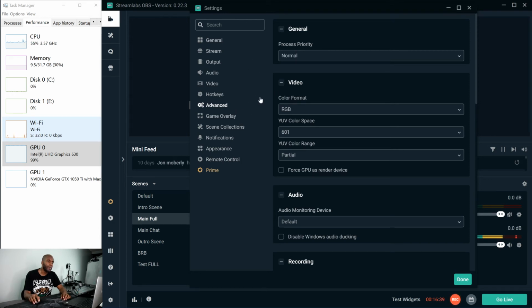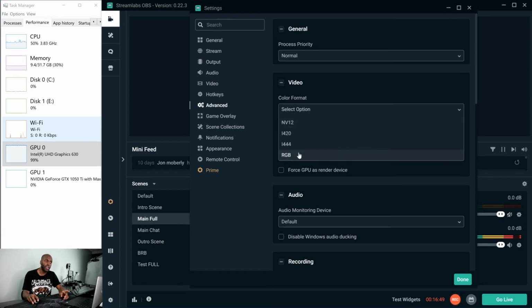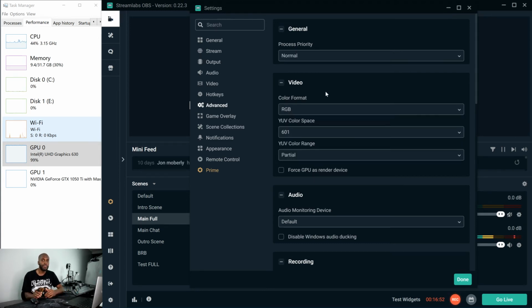Advanced, again, going back to one of the main points, going back to my current production with all the other stuff. I set my color format to RGB instead of NV12. When I'm working in Photoshop, Illustrator, video editing or anything else, I'm usually working in an RGB color format, so it will match consistently throughout different platforms. So I kept that the same as RGB, meaning red, green, and blue color format.